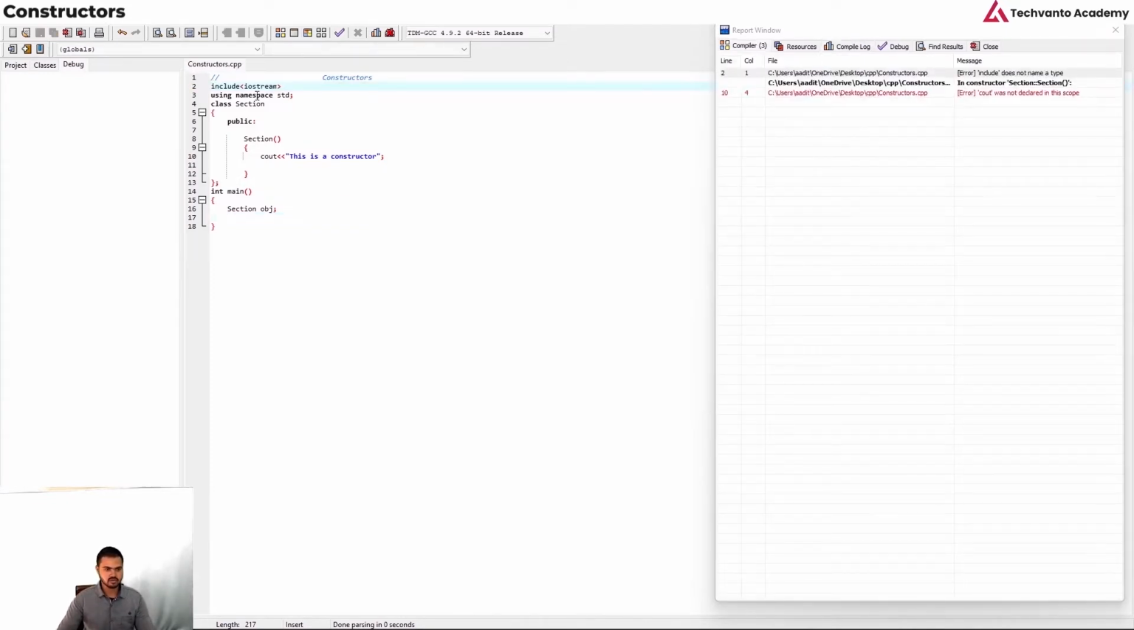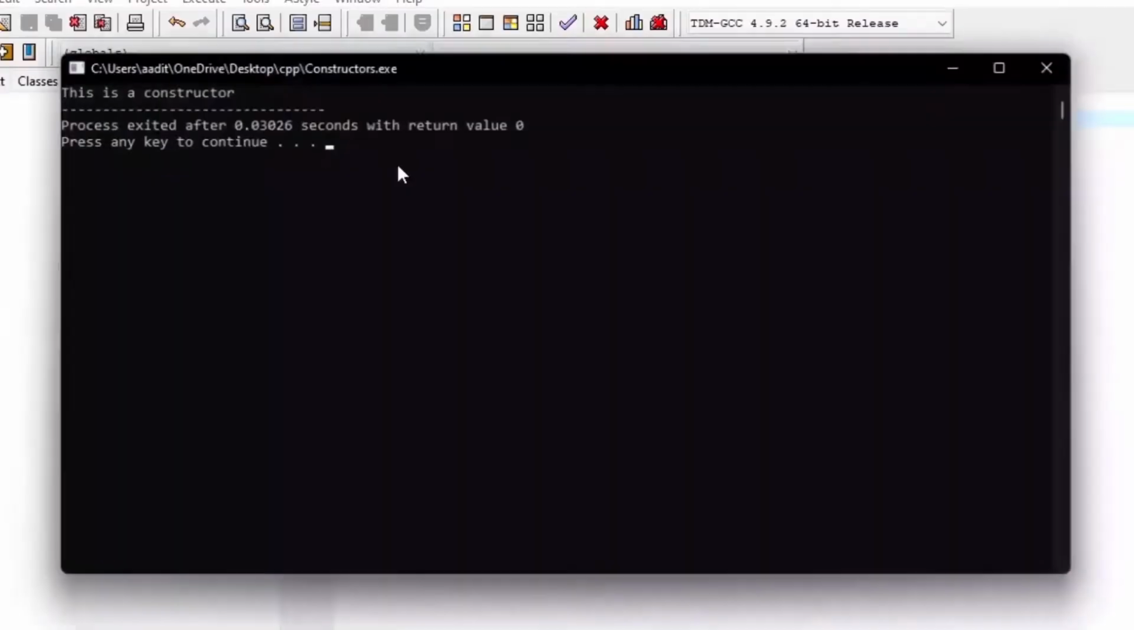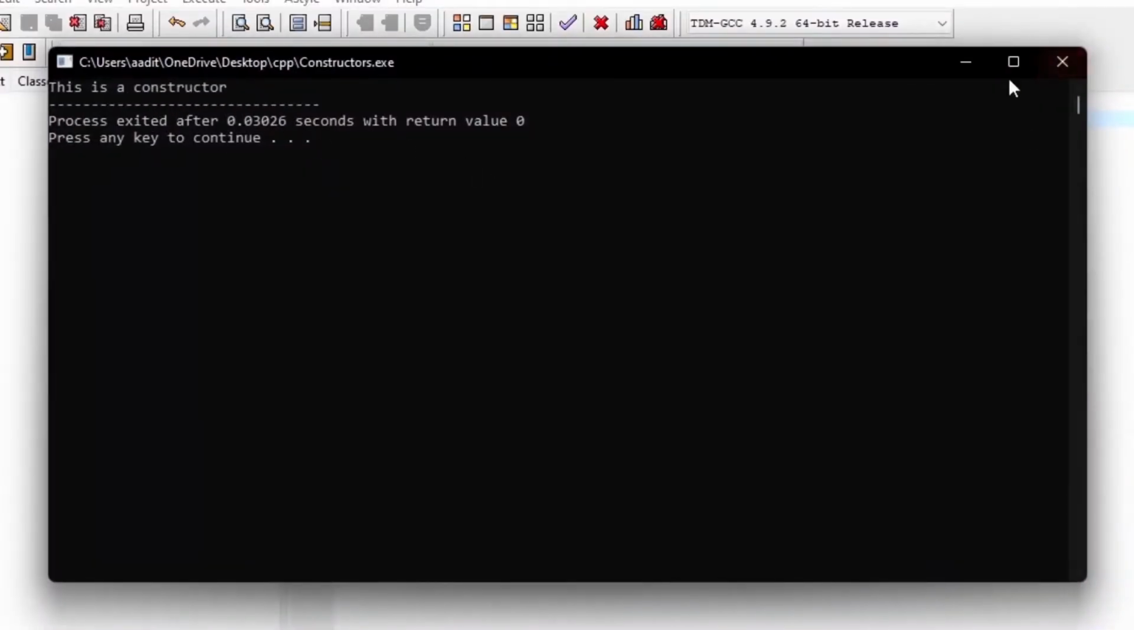Here we haven't used the hash include, so that's why we are getting an error. While declaring any header file, you need to be careful, otherwise you will get errors as well. So this is the constructor.